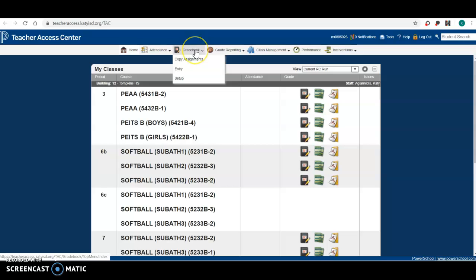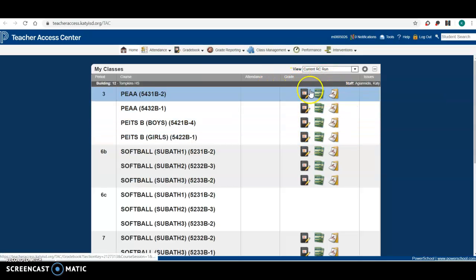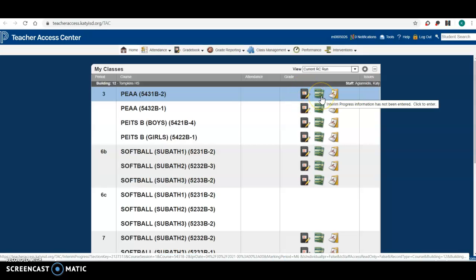Grade book. Here you can copy assignments, enter, and also set up assignments and grades. Here you can do your progress reports and report card grades. Okay, and those are the same things that you can do in these icons over here. This black notebook is where you can enter grades. The green pieces of paper here, these are for progress report grades. And the A+, this is for your report card grades.